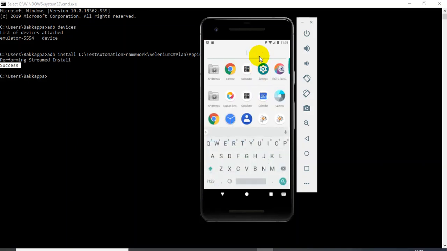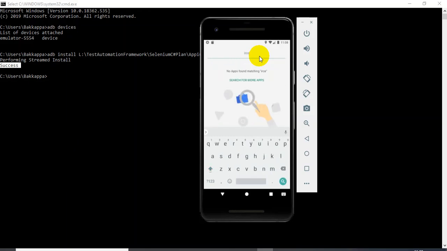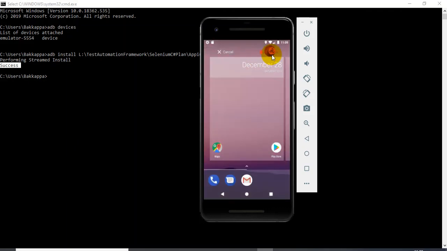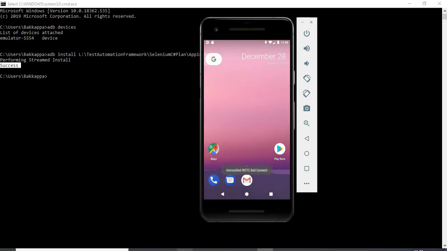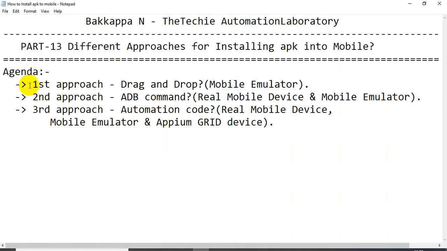The third approach is quite an interesting approach: by using automation code, you can really install the mobile app. I'll say uninstall, then okay. So that's it, guys. Till now we have discussed two approaches: the first by using the drag and drop approach, and the second by using the ADB command. This is the third approach.